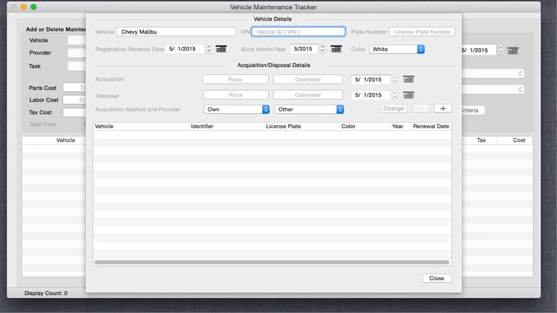Chevy Malibu, and we'll make up a license plate number and a VIN number. And you can put in these dates. They're all optional. The only thing that's required here is you have to put in a vehicle name. And you can't put in a vehicle name that duplicates one that already exists.